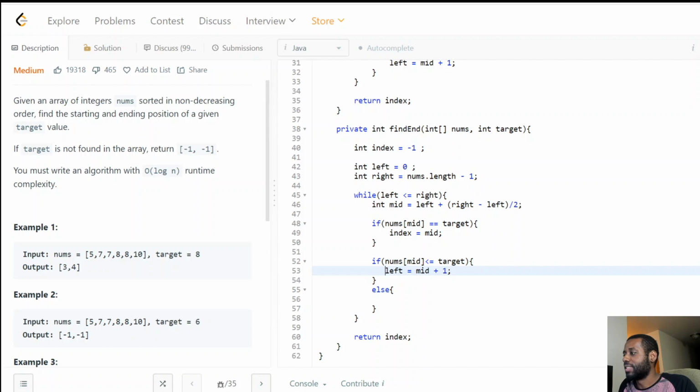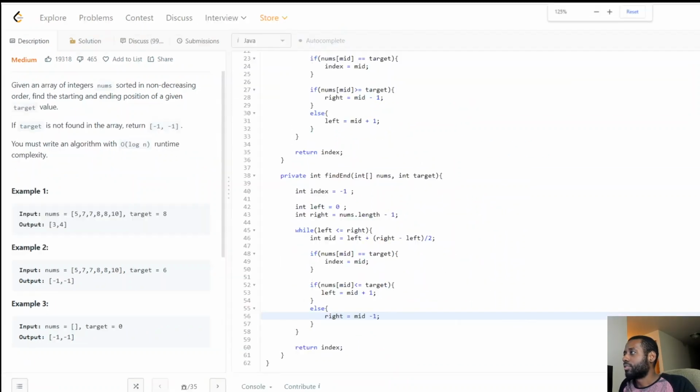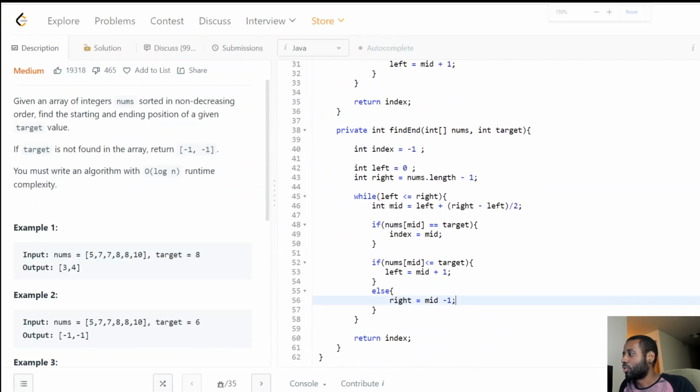So if the value is less than the target, I have to go to the right anyway. But now if it's also equal, I keep going to the right because I'm trying to find the rightmost. Just make sure you understand that concept. Okay, looks good to me. So that's what we do, guys.